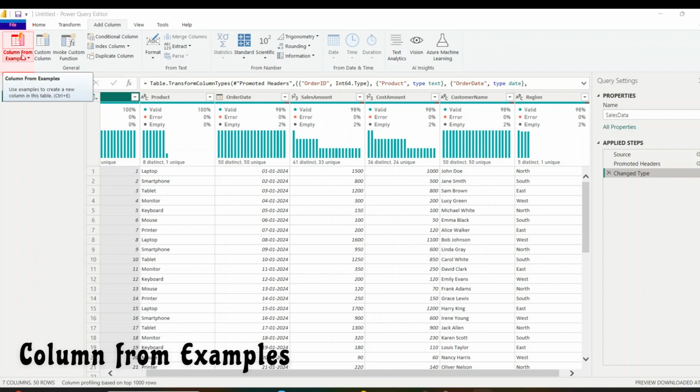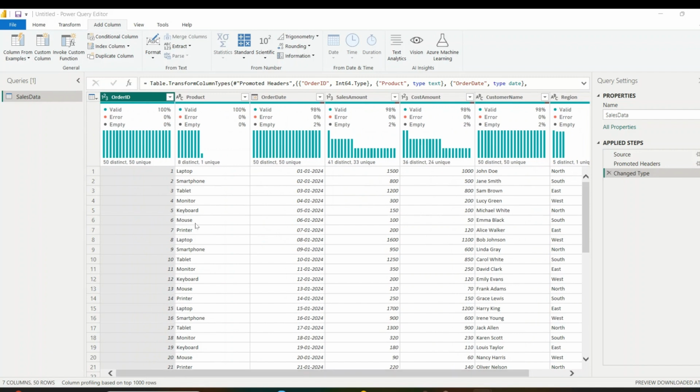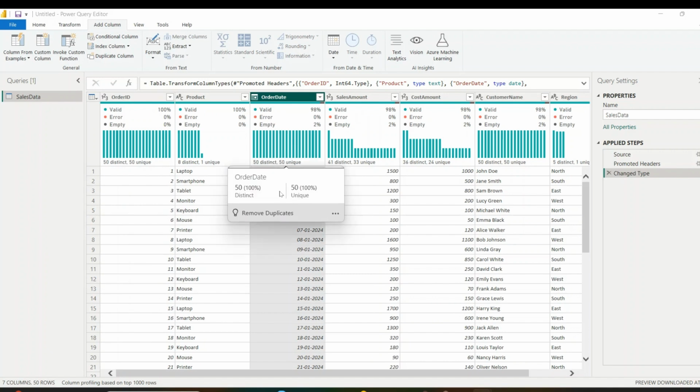Power Query allows you to create a column based on example values. You provide a few sample outputs and Power Query generates the transformation logic. Here we have the data with several columns, that is sales data. Now I have the order date and I need to know which weekday that particular order date is, that is either Monday or Tuesday or Wednesday. By getting the weekday, I can analyze on which day there are more sales while I am doing the reporting in the front end, that is Power BI Desktop.